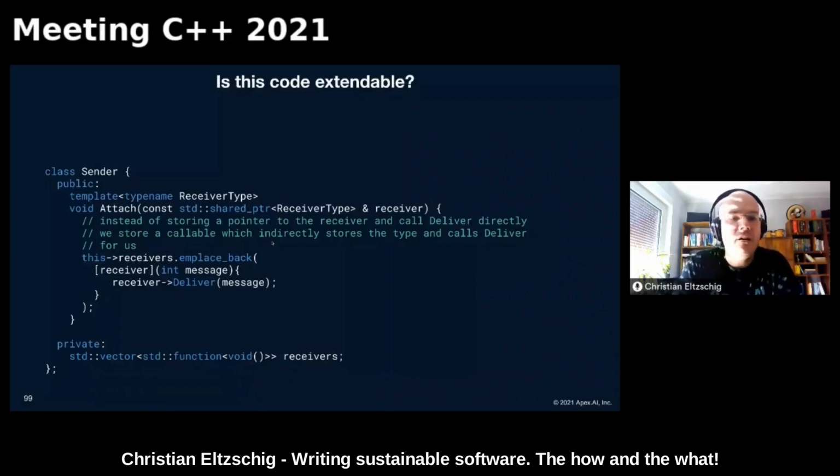And what we are doing here is, instead of storing the object itself in our vector, we store the task, the message we would like to send, the way the message should be sent. And this means we are capturing here the receiver inside of this lambda. This means we get a copy of this inside here. And whenever we want to send out a message, we just say, okay, deliver the message, and out it goes.